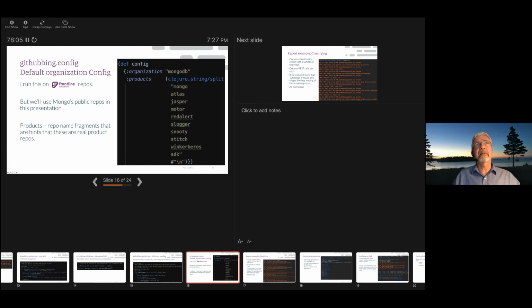So in that file, I have basically defined a config that says what the organization name is, or the slug that you would use in a URL for github.com/MongoDB. Looking at what they have in there, if certain products are known, I will list those here, because I want to use those as cues that a repo containing these things is probably related to that particular product. So that's a hint, and I want to provide that.